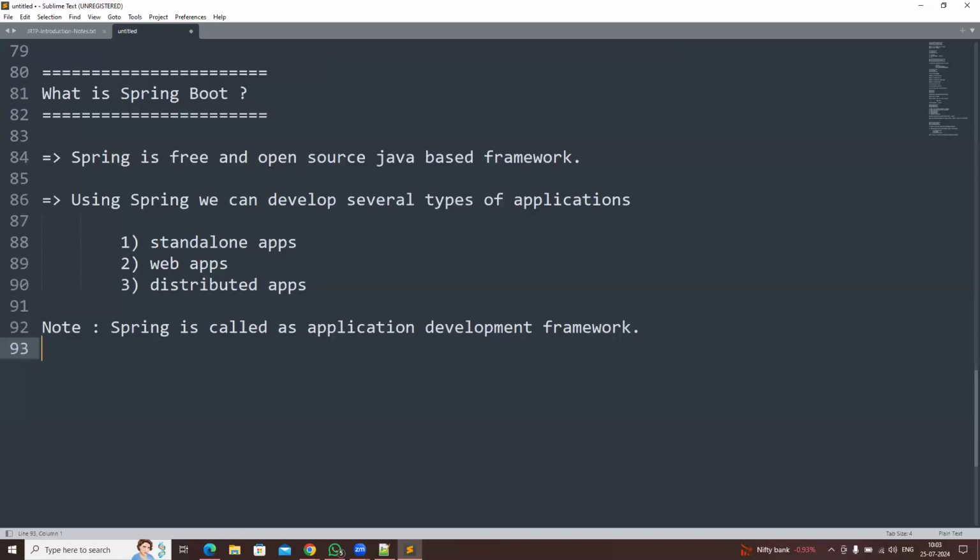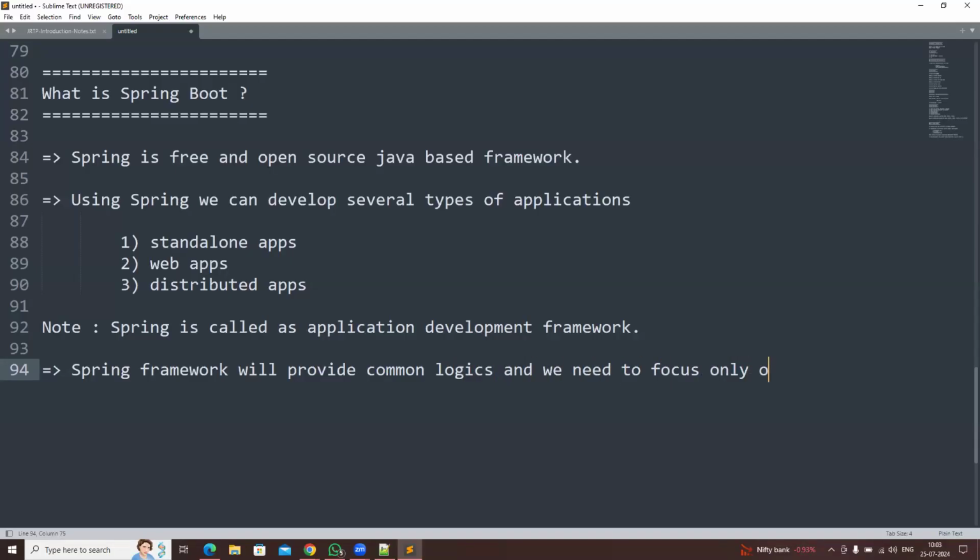But here is the problem with the Spring framework. Spring will provide common logics and we need to focus only on the business logic. Advantages are there and some challenges are also available. When you are using the Spring framework to develop a project, it provides the common logics for you and you focus only on the business logic. But what is the challenge with the Spring framework?